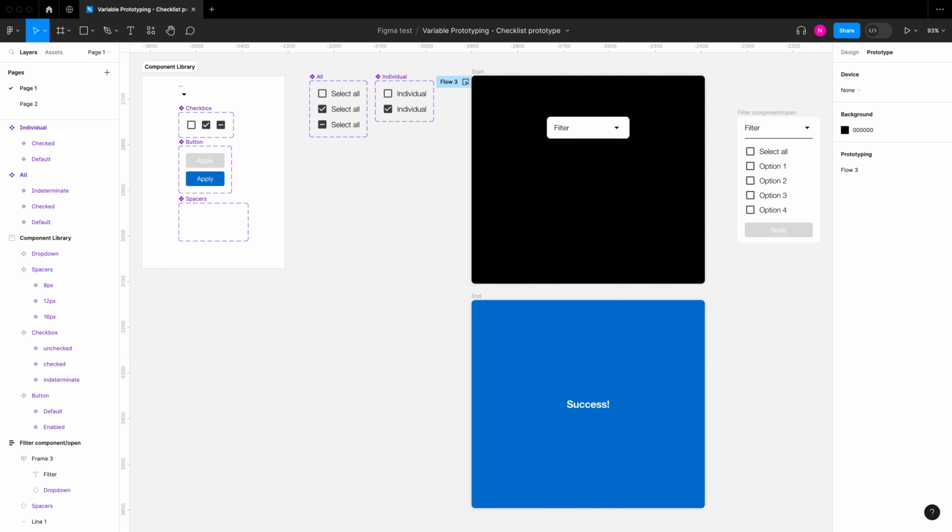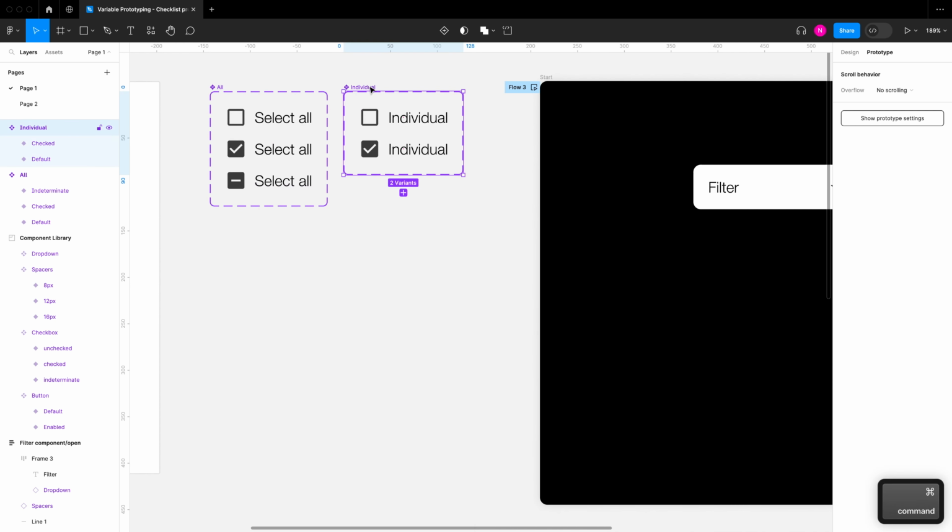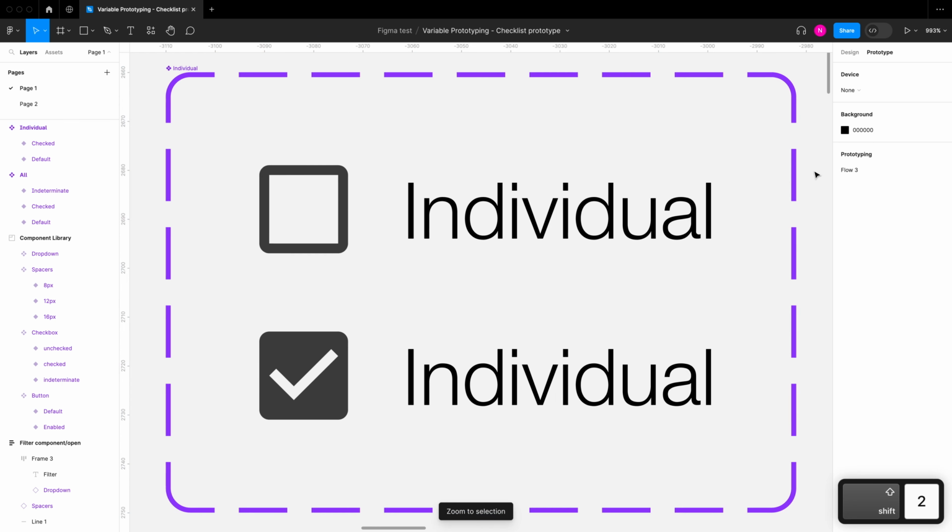So now we want to connect our variables with some interactions. And the best way we can do that is by adding the interactions in our component sets. The reason we want to do this is because we have this individual component set here, but we've copied that component 4 times. So rather than adding the interactions 4 times, we can just add it into our component set and all of these instances will adopt those interactions.